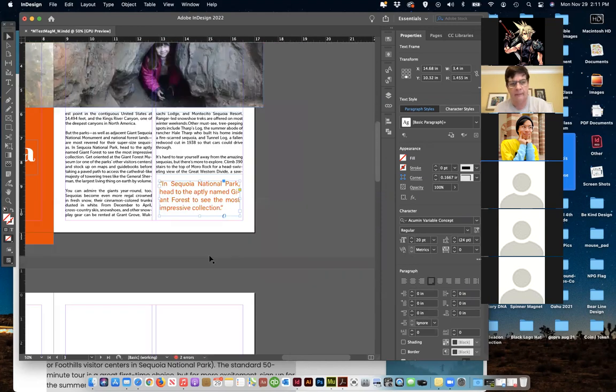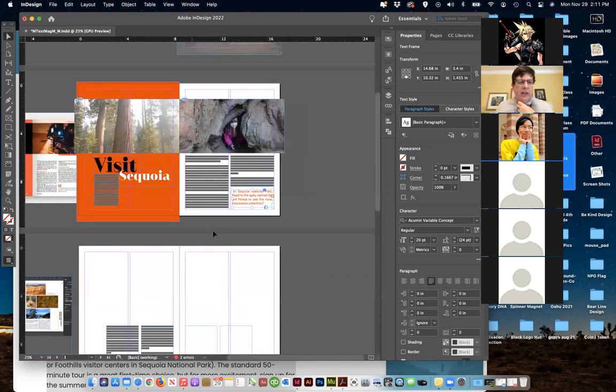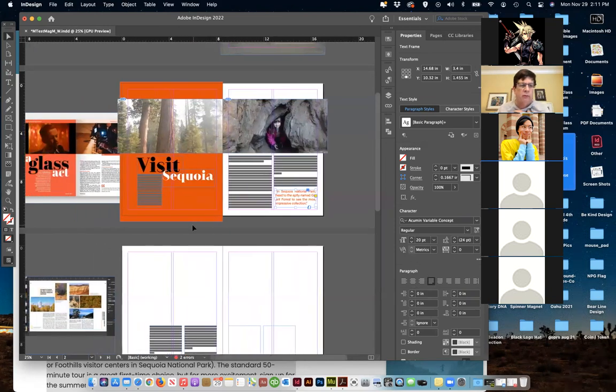Okay. Zoom back out and check our progress. So this is where we are, right? We had this over here as a reference. It's not the same, but we're using it as a guide. They have some subheads in there, those orange lines, and we can do that.